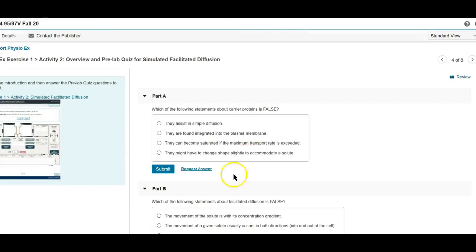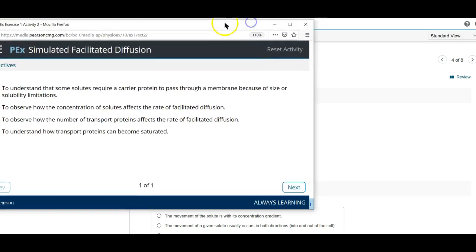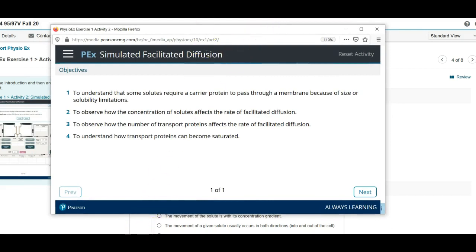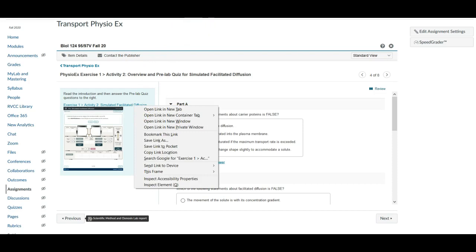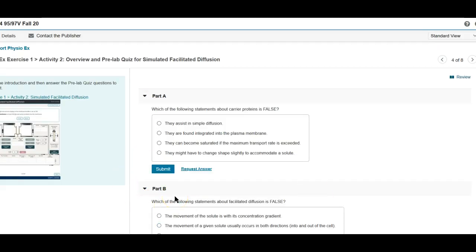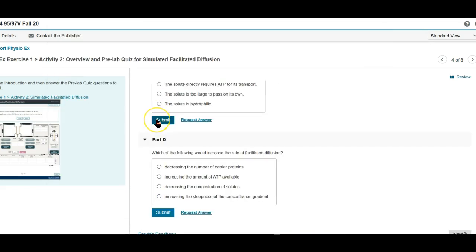Well, if you open it in a new tab, it takes you here, and then you can still do it. And now if you click on it, it actually opens. So I don't know if you all saw what happened. I was here and trying to get this to open, and it wouldn't open in this screen. So I did the left click, open in a new tab, and it went to the new tab. Now I'm actually in mastering, not within Canvas, but you can still click here, get the experiment, or read up on facilitated diffusion, answer any questions that are embedded in here, and then come back here and do the pre-lab quiz.